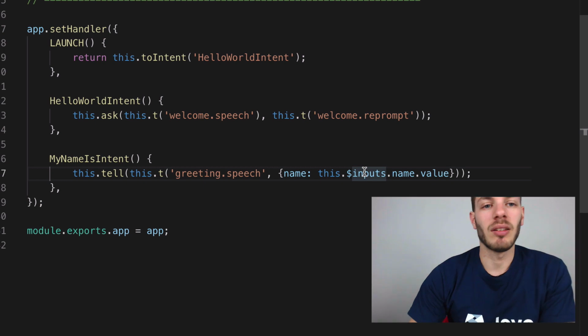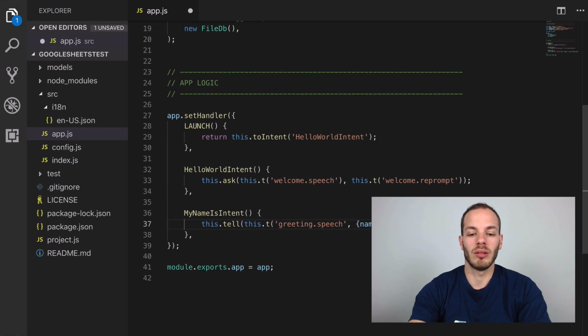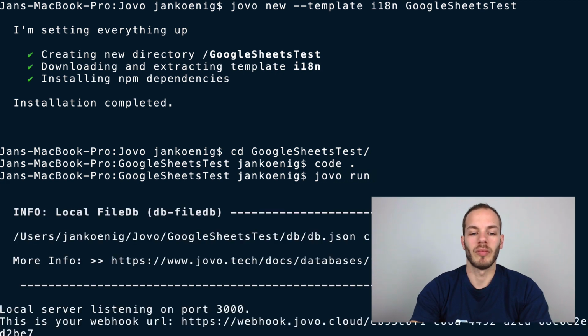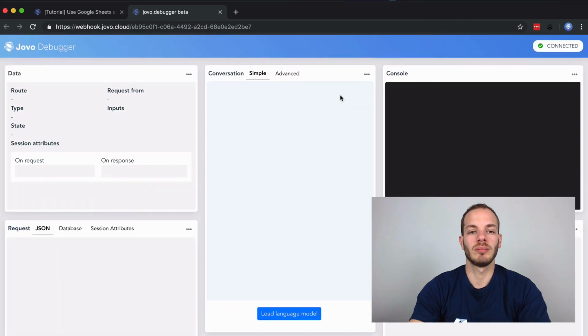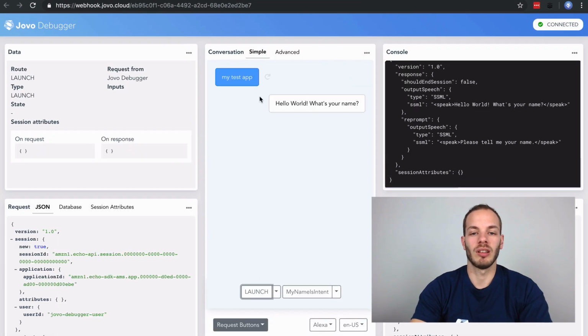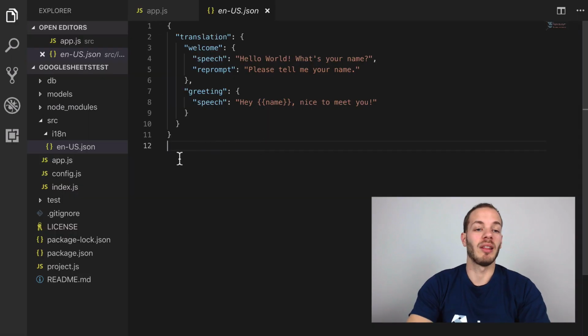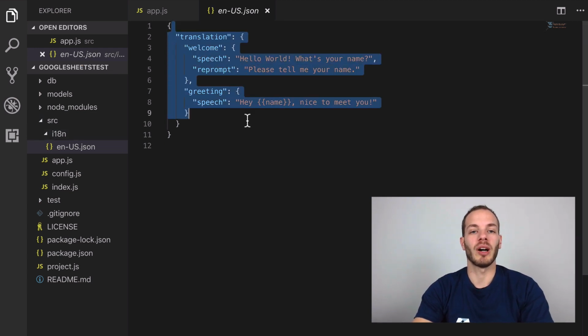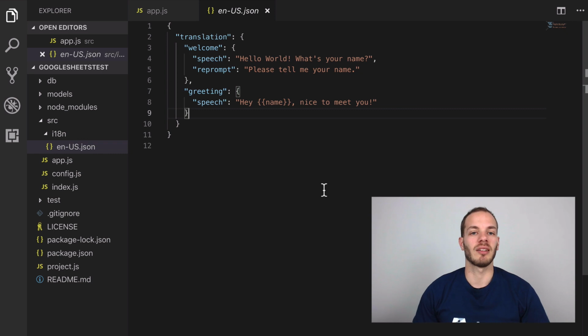And I can also use variables like the name here, which is passed like this. And that's it. If I now use jovo run, and open it in my debugger and launch it, you can see that it works. The advantage of using an I18N folder with separate files for each locale is that it's fast, there's no API to call and so on. It's also separated from the code and so other people can edit it.